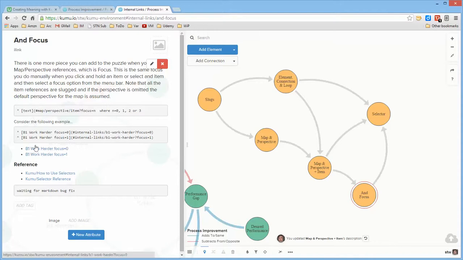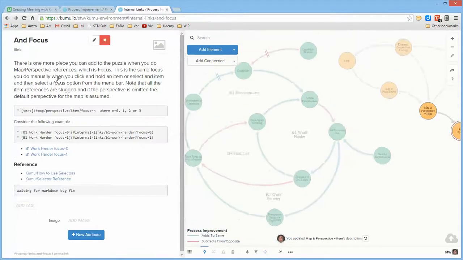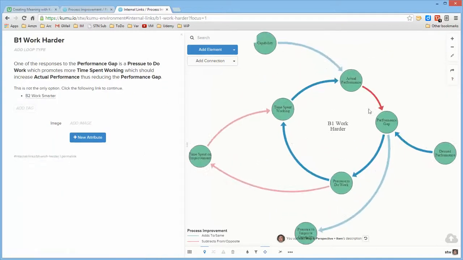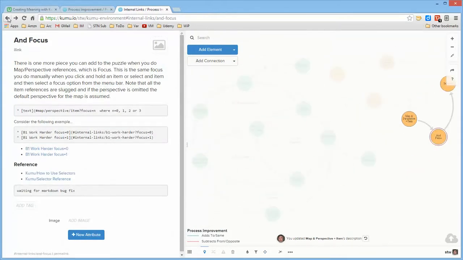So if I take this to say B1 work harder focus 0, then it just displays that particular loop. But if I selected the second one, which says focus equals 1, now it shows me the loop and all of those things connected to the elements of the loop. And it's just a set of options that allows you to govern how you want to present the content to whoever is interacting with the map.